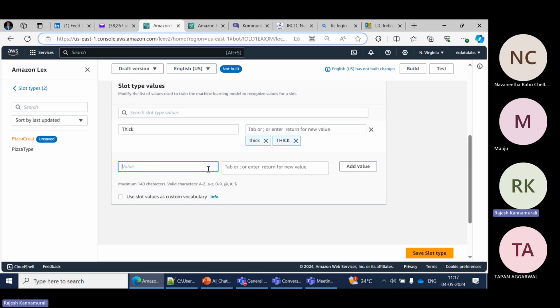Even if you want to customize after you complete your bot creation and deploy it to a third party application, of course you can still customize your slot types. Let's say you additionally have two more slot types. There is an option to create multiple slot types and then create a couple of values for each slot type as well. Let's give thin.